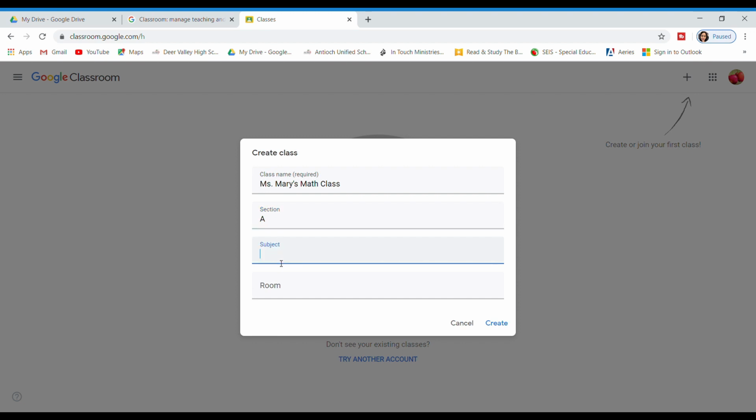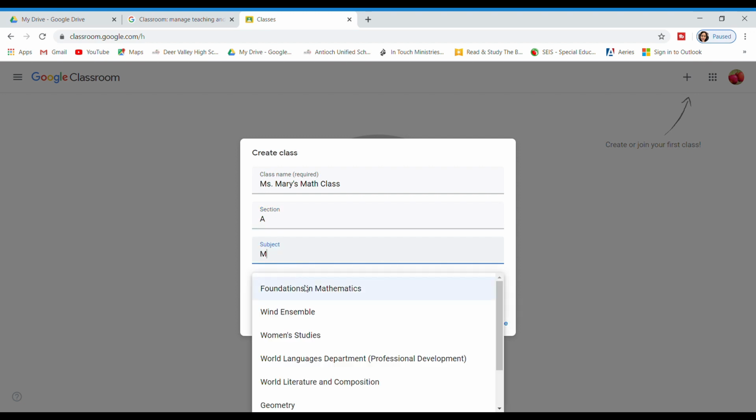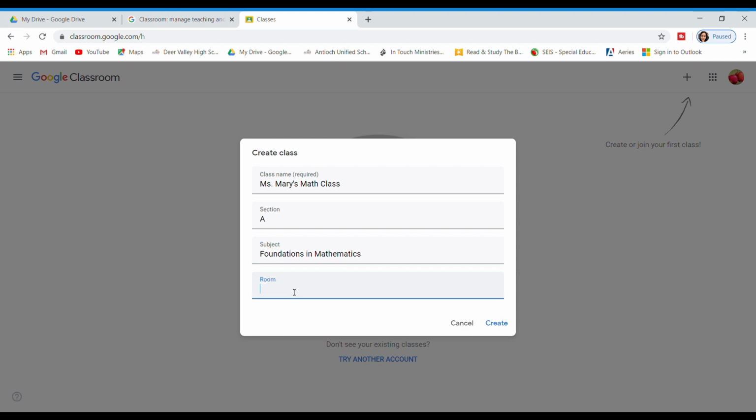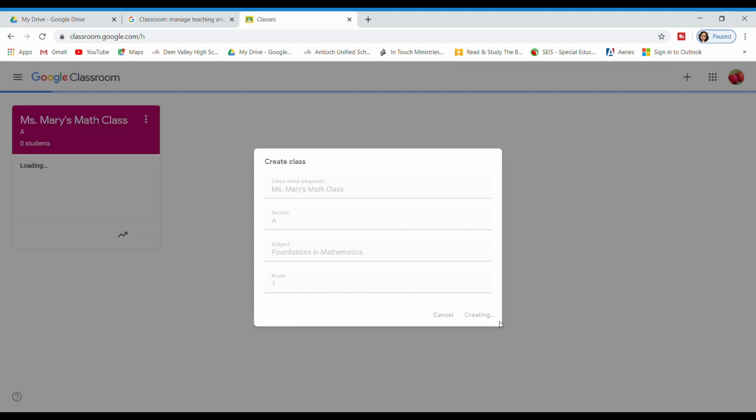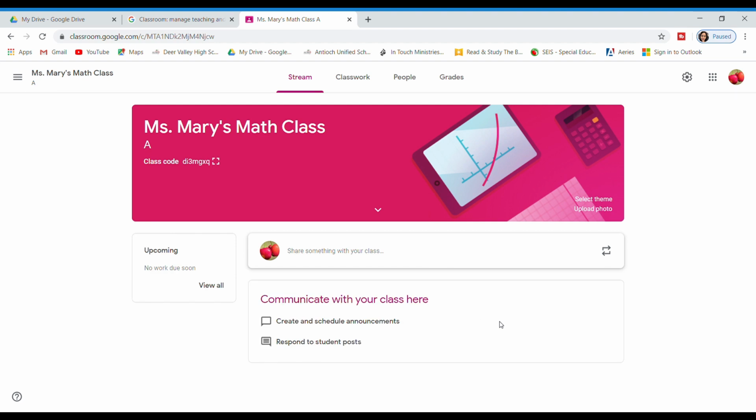Subject is naive mga options karon. Okay, let's say Foundations in Economics and then Room 1. Great. Remember, you can still change that. If ever you want to change anything, kauyon sa name sa imong class, you can also change for that.